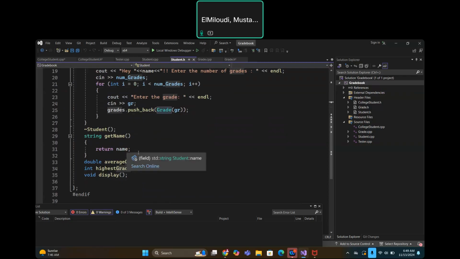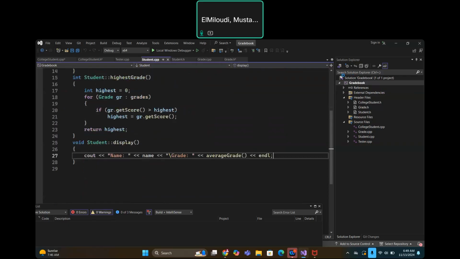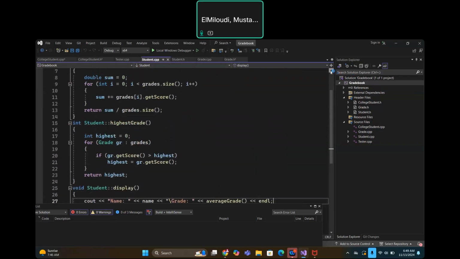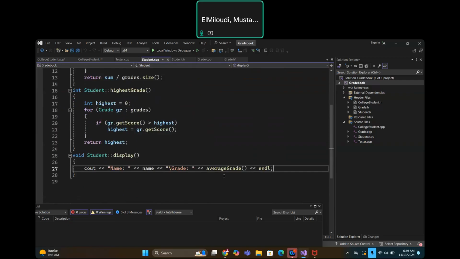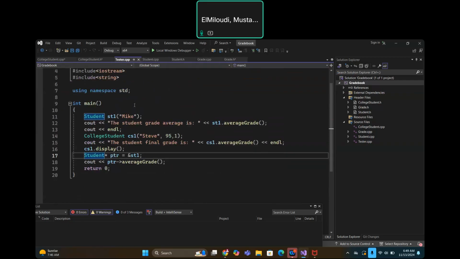So we have the get name and then average grade, highest grade and display. And then in the CPP, we put the implementation for the highest grade. This is the code for it. This is the average grade. And display basically just displays the name and the average grade only. Okay. And then the tester, we just created an example of a Students object, Mike.